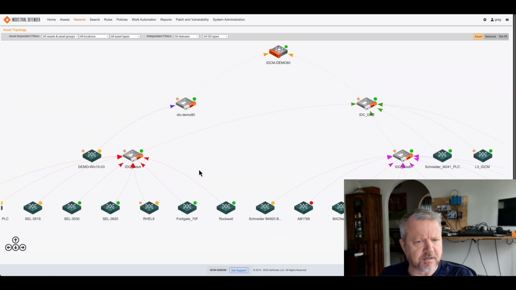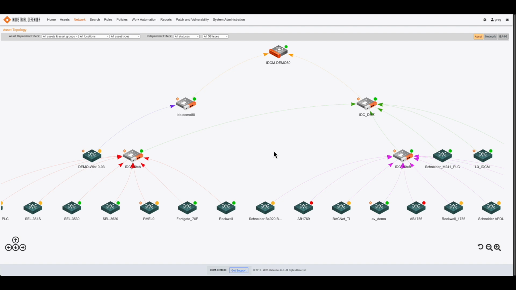And if I zoom in here, this will give you an idea of what our architecture for this specific demo instance is set up as. You can see at the very top here, this is our central manager. This is basically our server. This is where the user interface is. This is actually the device that I'm logged into right now. This is also where the database sits. This is where the reports are executed, policies are executed, change detection, etc. But our central manager is not where the data gets collected from.